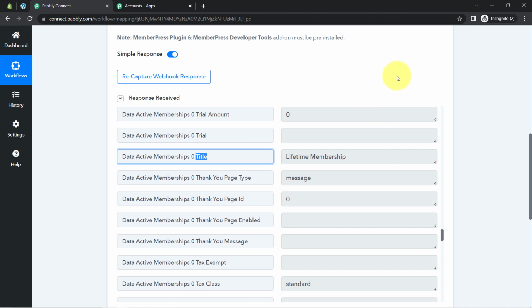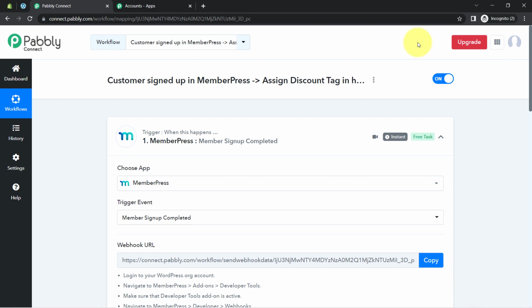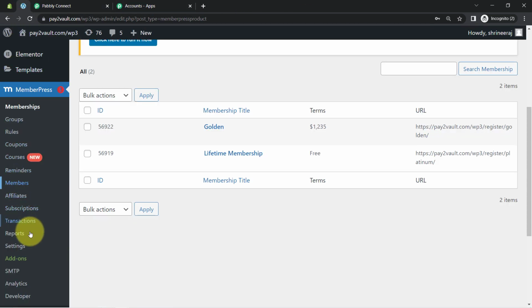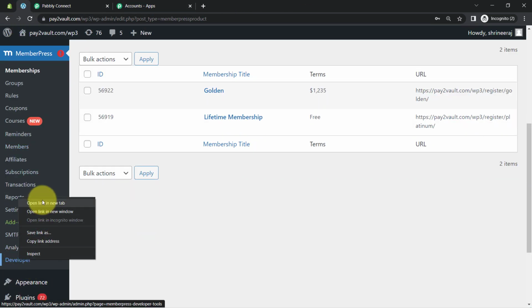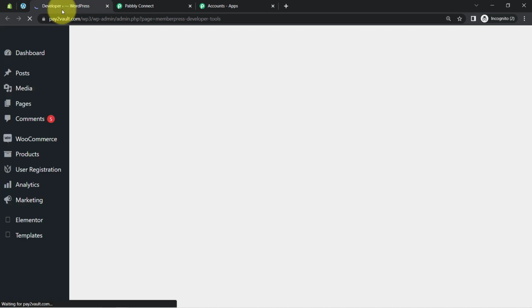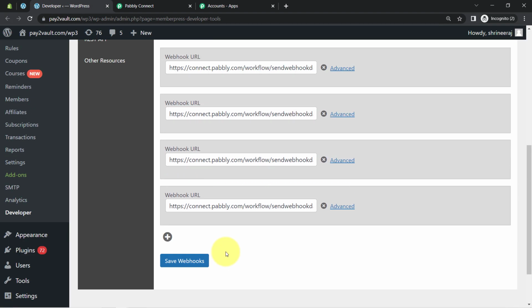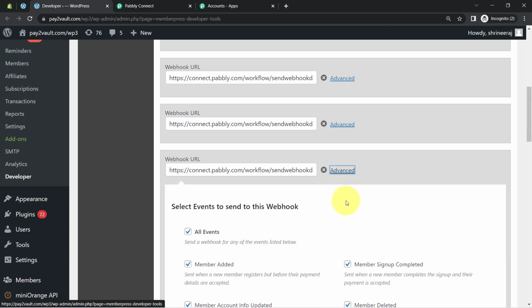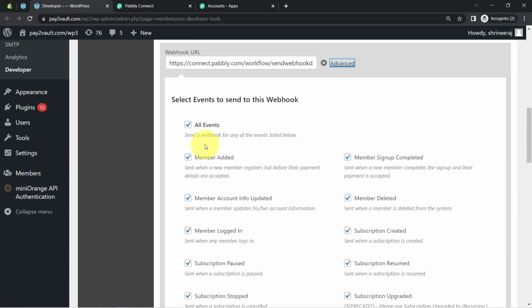Okay, so now onwards, every time someone signs up into MemberPress, the details will be captured here. And remember, at the time of event selection into this MemberPress, we have specified that every event should be captured. Let me show you once again. In this developer section, while doing this advanced setting, I have specified all the events, but here I would recommend you to select this particular specific event only.